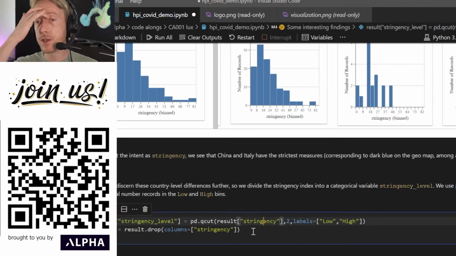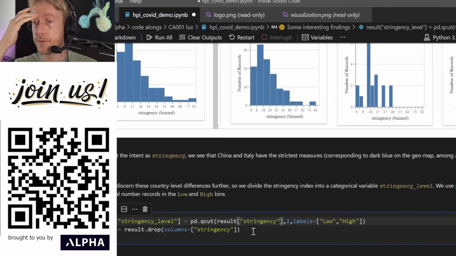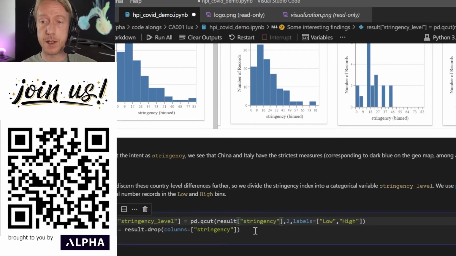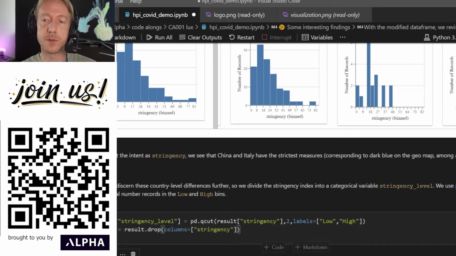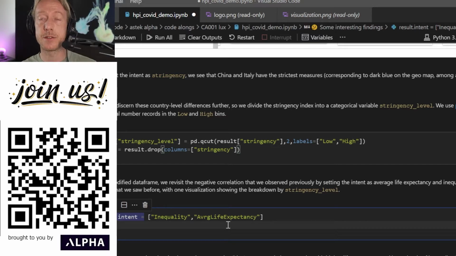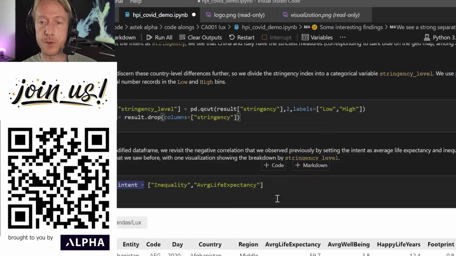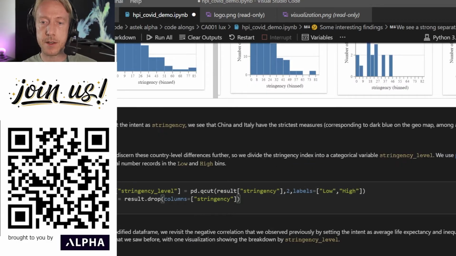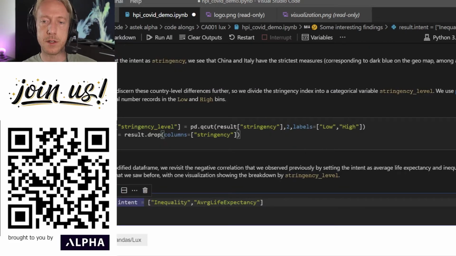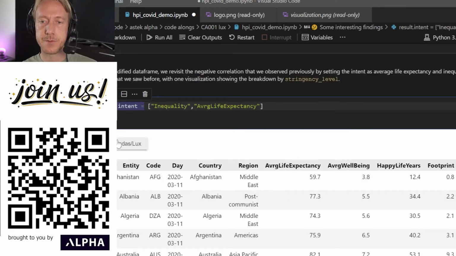Now let's drill a little bit further down and make it a little bit easier to understand stringency by binning it. So instead of saying, okay, we have this score between 0 and 100, let's just bin it into two categories of high and low. And let's go back to our initial intent, which was to look at inequality and average life expectancy. So I communicate that intent to Lux, again, by saying df, which is now called result here in my code, df.intent, and then I specify the list, inequality, and average life expectancy.